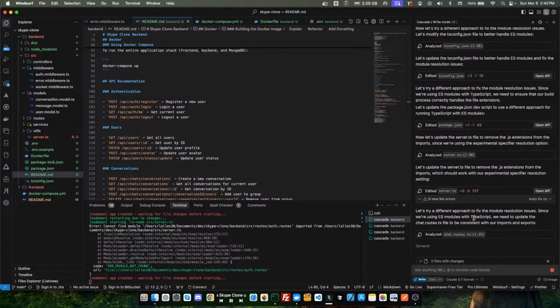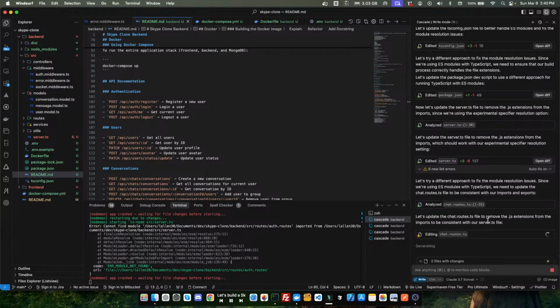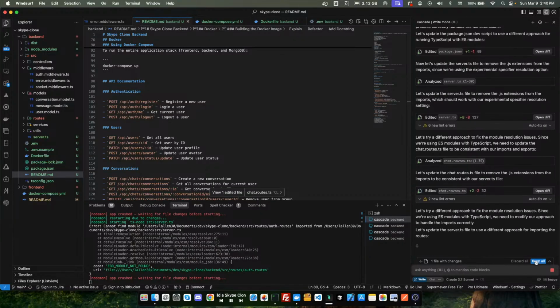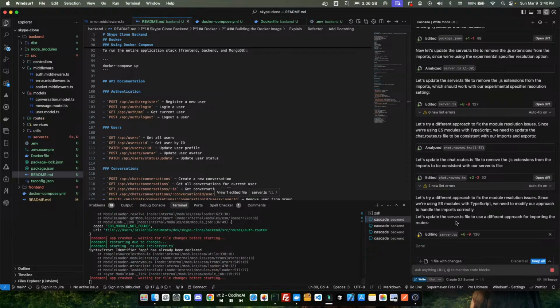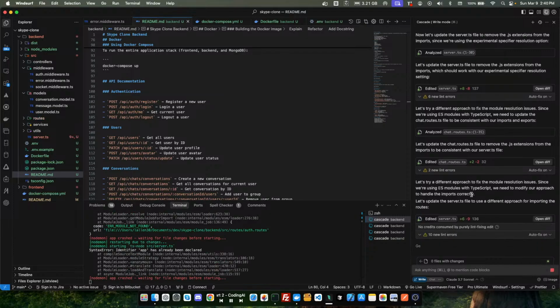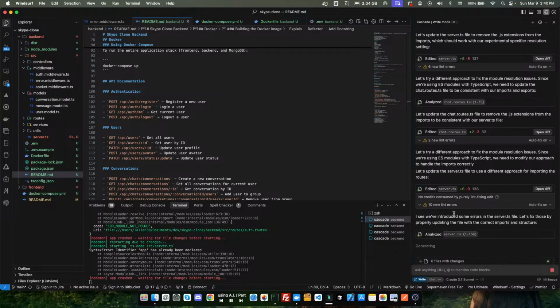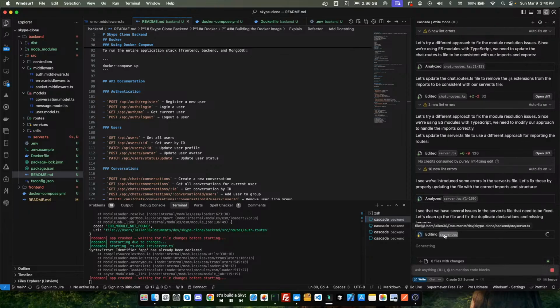Okay, so let's try a different approach to fix the module resolution issues. Okay. Remove the JS extension from the imports to be consistent with our server. Very good. Okay. Add more changes to that server.ts file. Let's see what it's doing here.